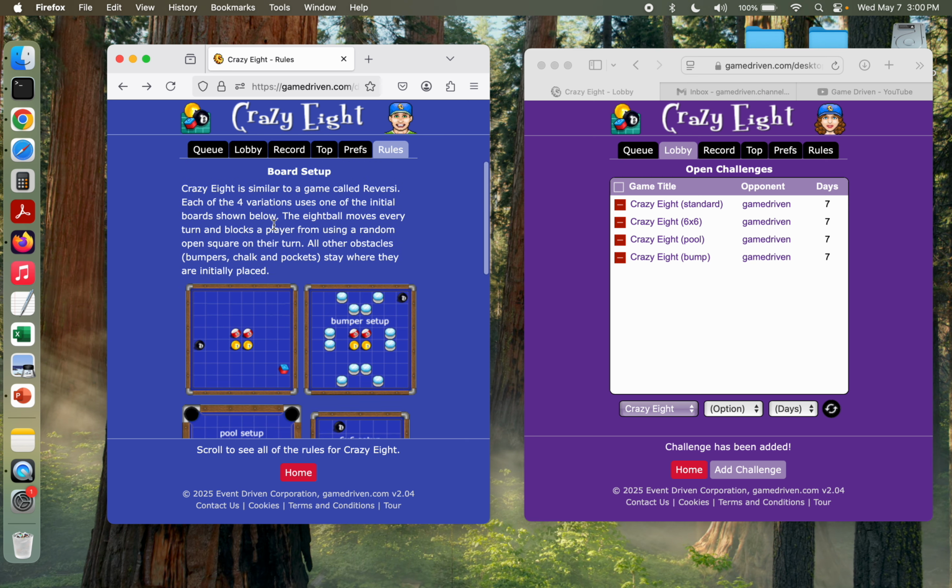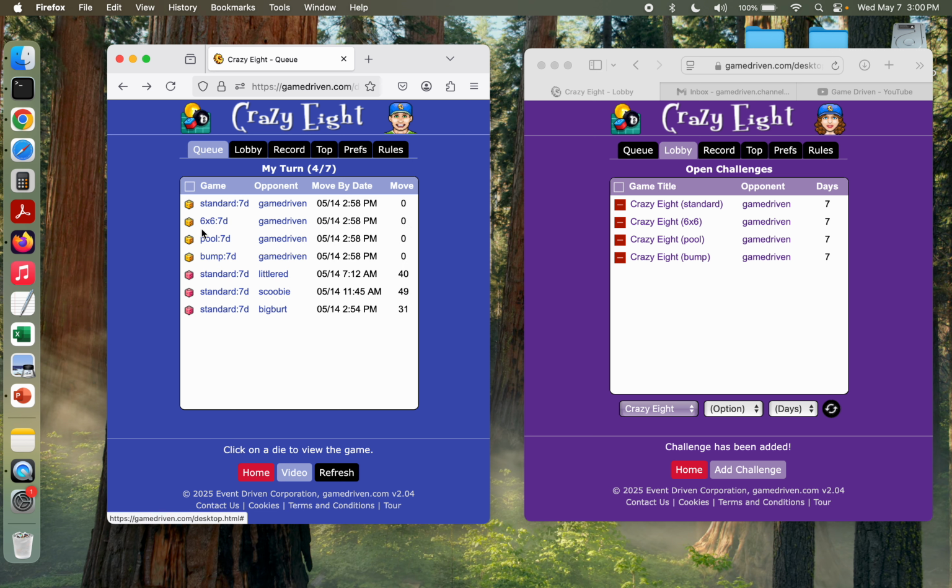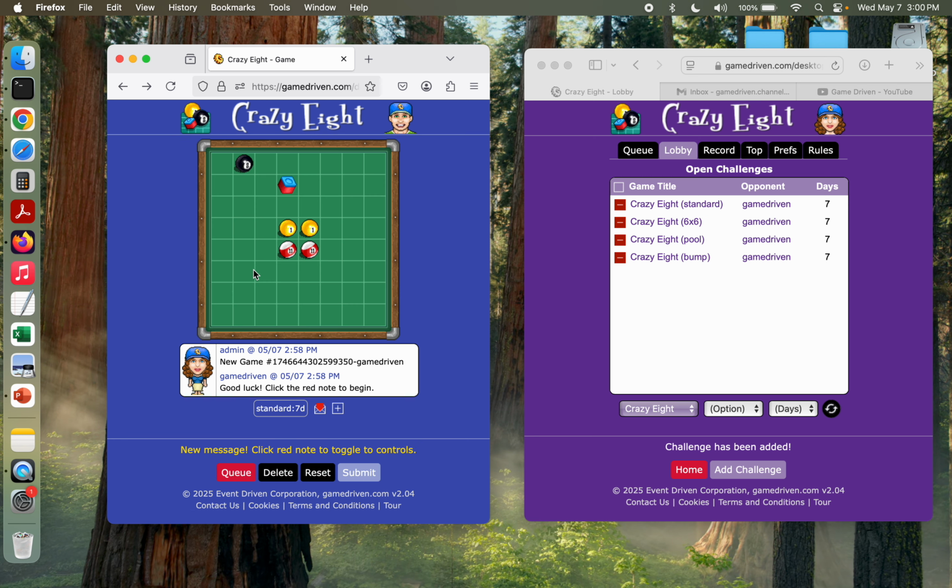So how do you play? Let's go to the game room. That kind of summarizes the basic rules, but I want to talk about those. So let's go to the standard game. And as I mentioned, this is the standard board. It has green felt by default. The rules had blue felt, but it's green felt.